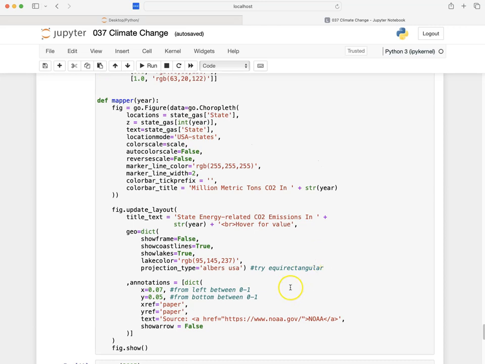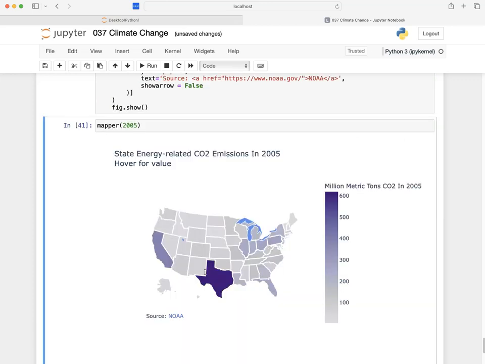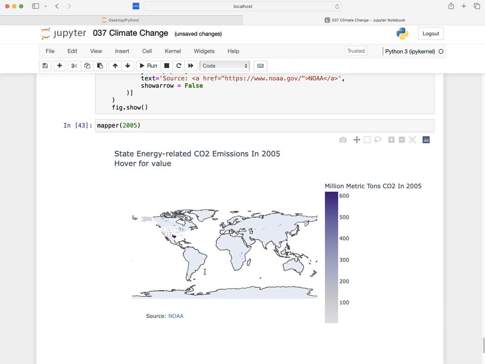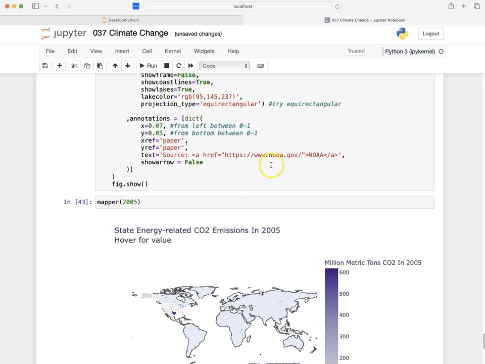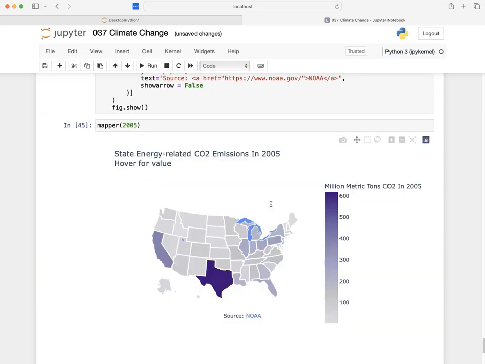Now I put a little note over here that says try equirectangular. So I'm going to copy and paste this in here and shift enter, and you can see that this is the equirectangular. So this is a different projection, as you can see. Clearly very difficult to work with, so I'm going to undo that. Let me do just Command Z and shift enter again, and it goes back to what I had.